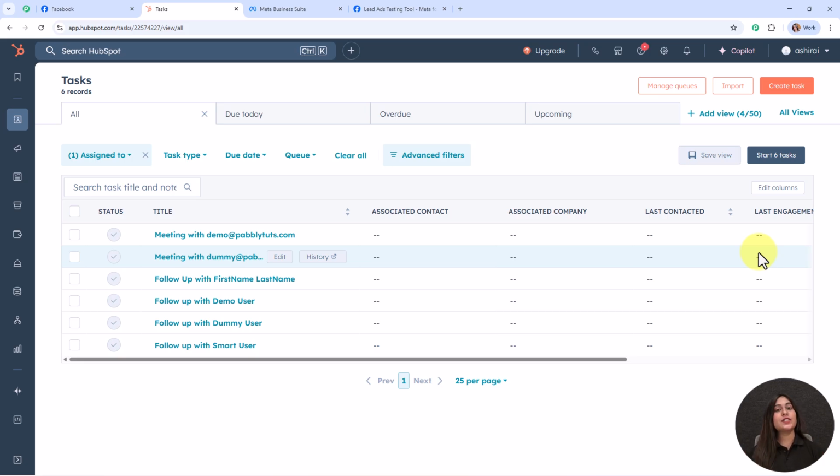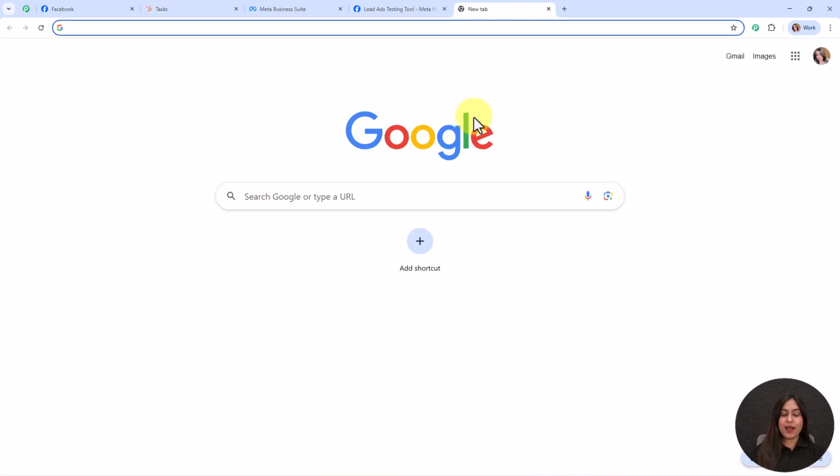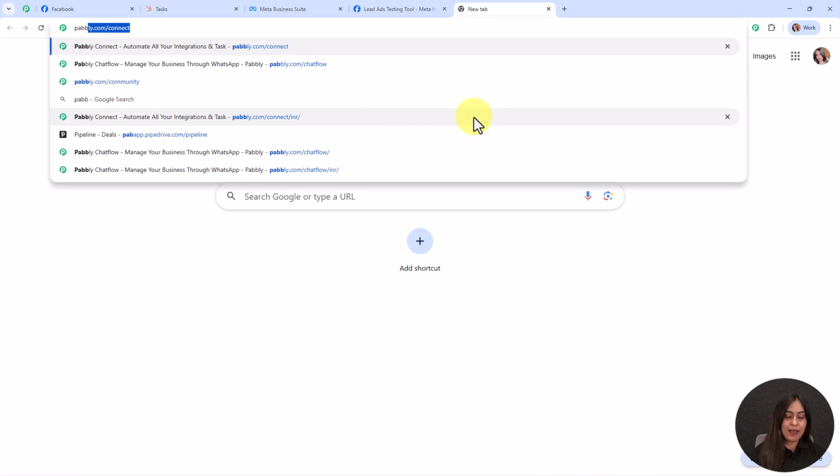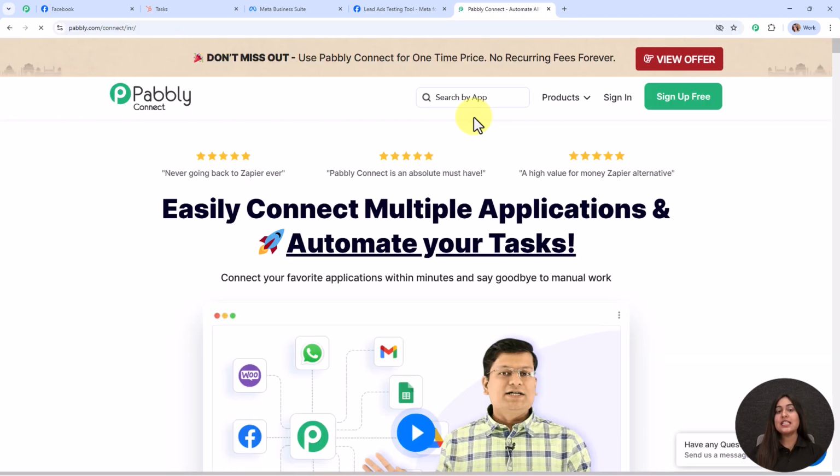And now in this video, we are going to learn step by step how you can set up this automation by simply connecting your Facebook lead ads with your HubSpot CRM account using an automation software named Pabbly Connect. So to access Pabbly Connect, you need to search for pabbly.com/connect in your browser, and it will take you to the homepage of Pabbly Connect.